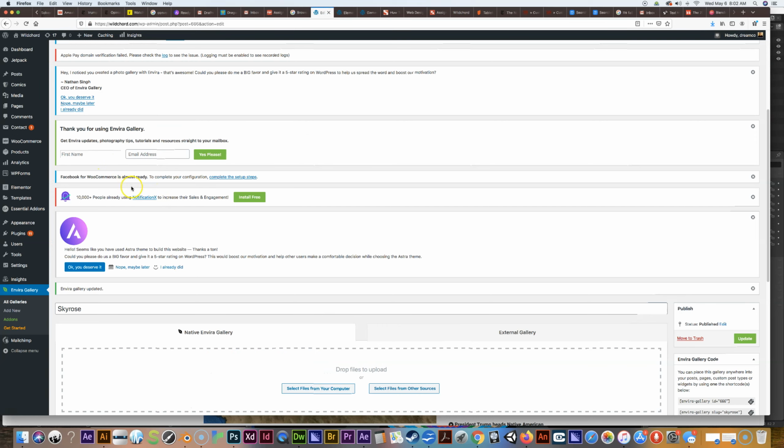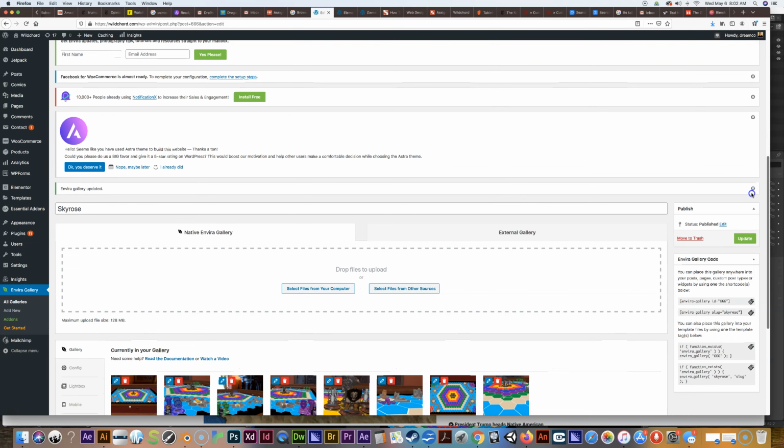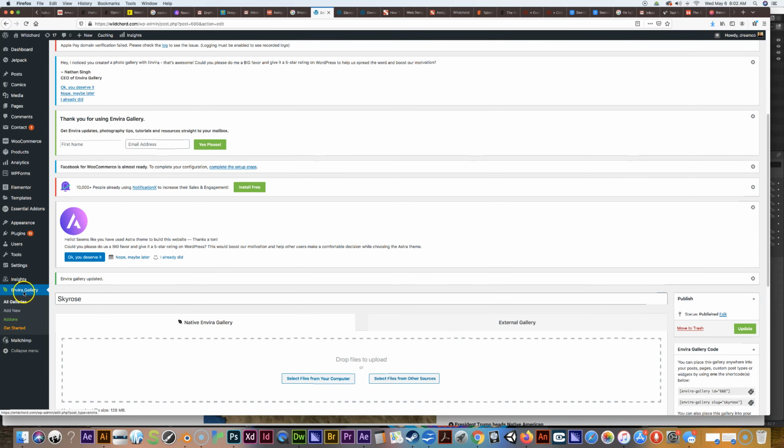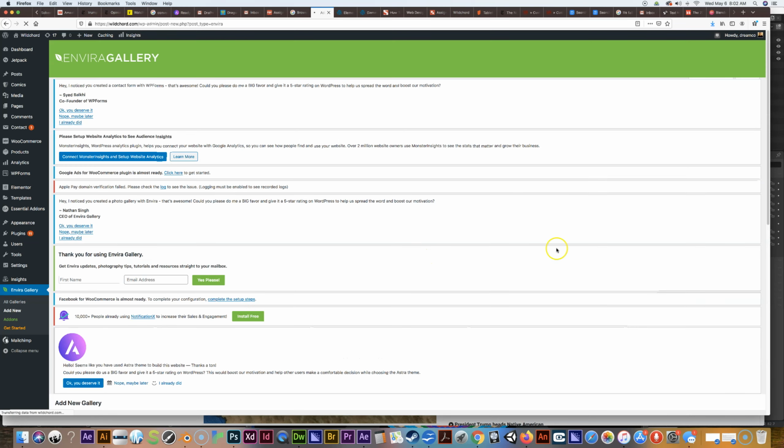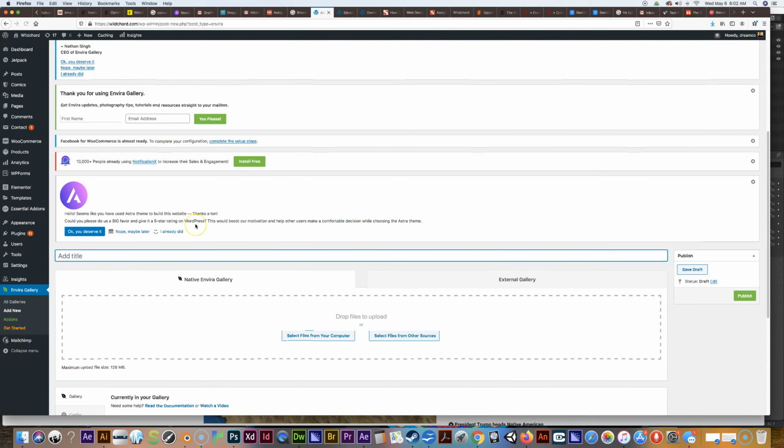If you recall, I tried out different web galleries, and one of the ones that I liked was this one called Envira. It makes a new tab over here on the left side of your dashboard when you add the Envira plugin. And then you can add a new gallery just by clicking on this button here, Add New. So I can go down here and say I want to make a new gallery, and I can give it a name.